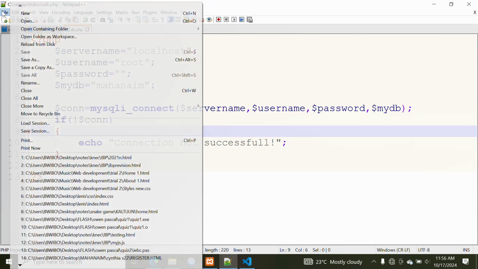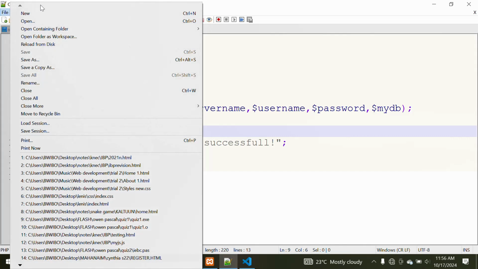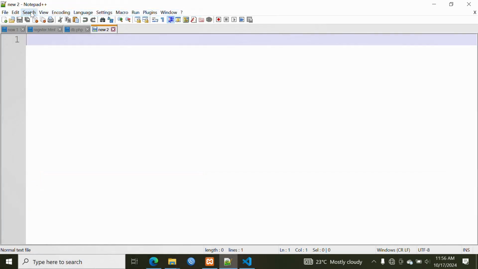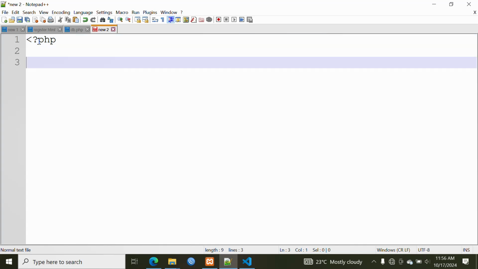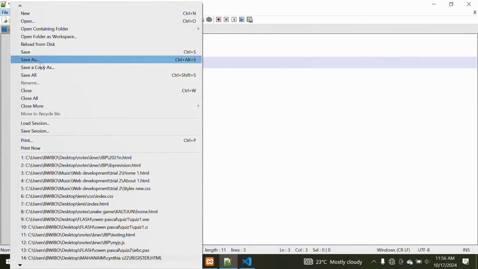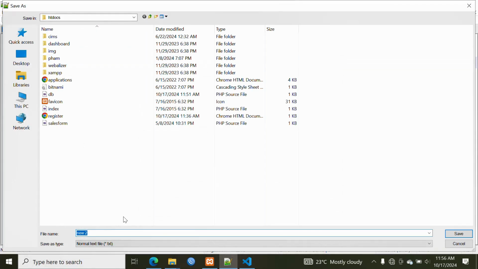Therefore, I will do File, New. And of course, it is a PHP file that begins with question mark PHP and ends with question mark closing angle bracket. It is good to save at this stage.